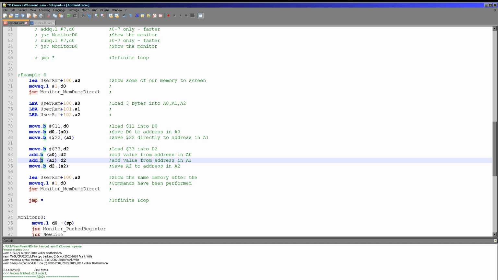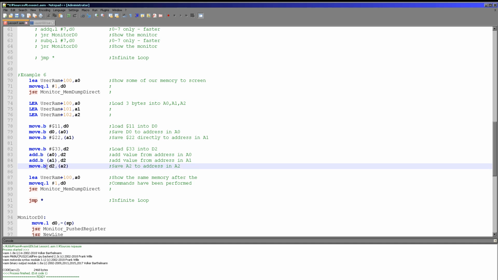Then we're going to do the same with A1, adding the data in the address held in A1 into D2. And of course we're doing these at the byte level, all these are byte commands. And then we're going to move the result held in D2, because all of these were added to D2, into the memory address in A2 here. And then finally we're going to show the result to the screen. So let's have a look at that.